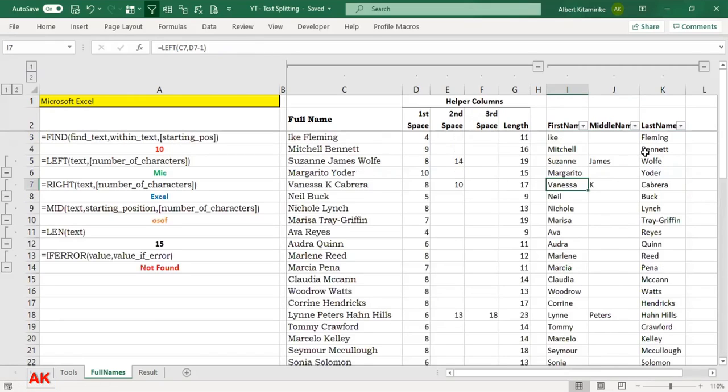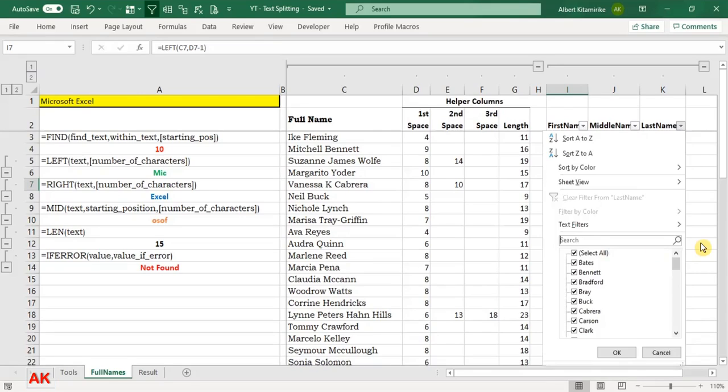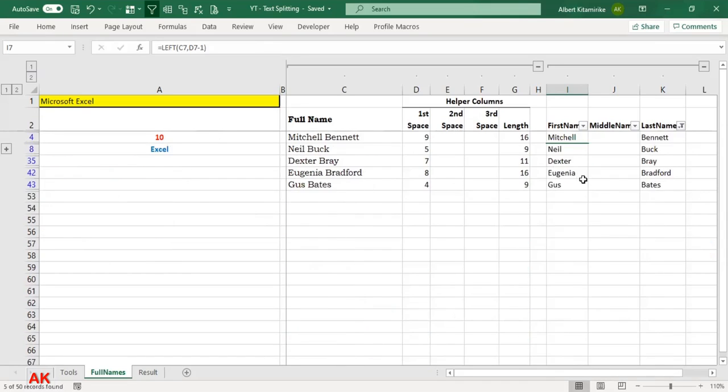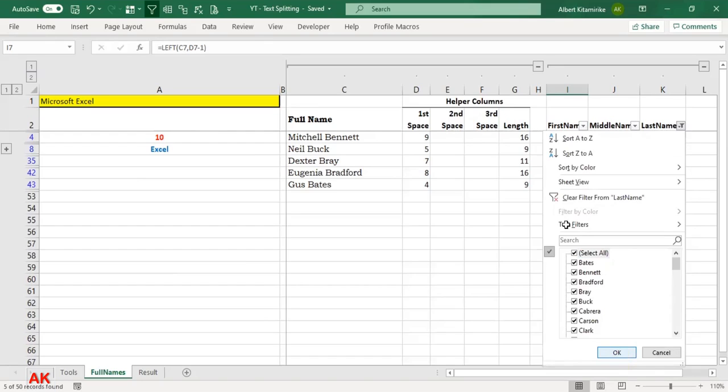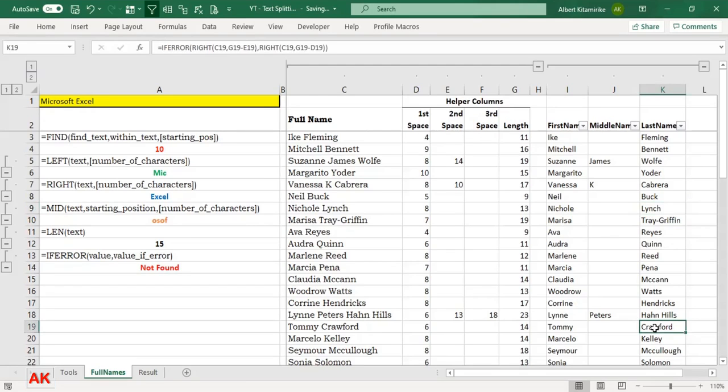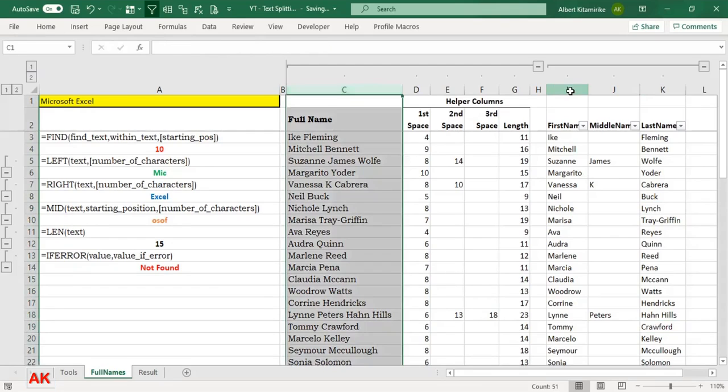If I wanted to filter for all those people whose last names begin with B, for example, I can do that quite easily. B star, and there we are. So 5 people in my data set actually have last names beginning with a B. And any other additional analysis you may want to do, all of that can be done quite easily now that the data is broken up into different components.